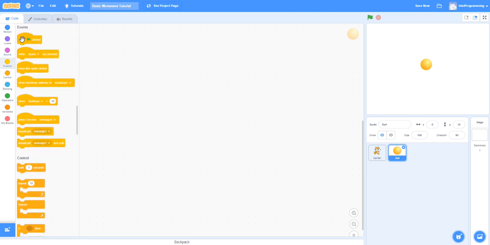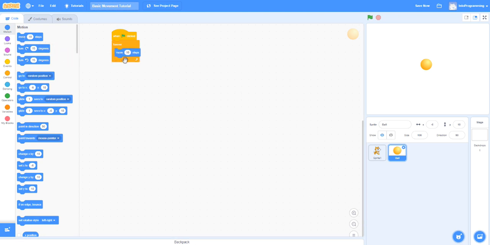So what I'm going to do is I'm going to have it when green flag is clicked and then forever. So it repeats the steps continuously until the stop button is pressed. And so we're going to have it move by a certain amount of steps. After each iteration, it's going to move 10 steps. And we're going to set if on edge, bounce. So that means it's going to change its direction. So right now, if we press the green flag, it's going to bounce back and forth. And so that's basically what the edge does.